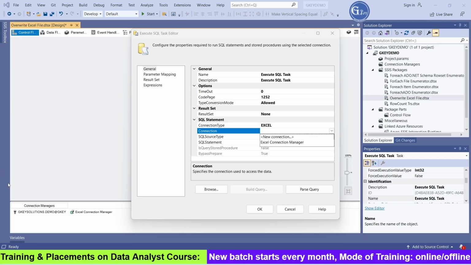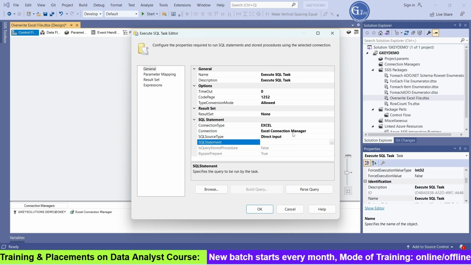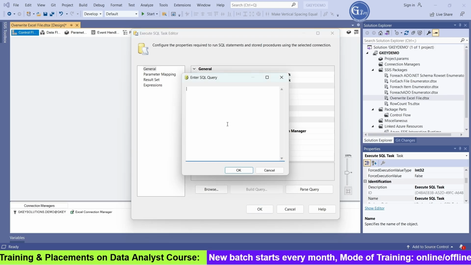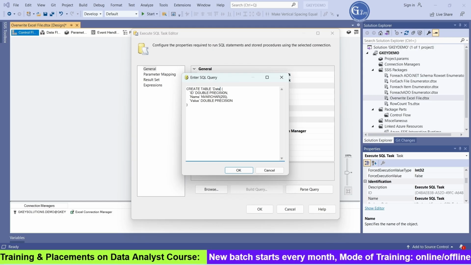Now coming to the connection, we have already established a connection to a particular file, that is person data. We are taking this connection. Here we have to do the things. Here now this connection is taken as a table. Now we can write a statement here. Here I am trying to create a sheet inside the sheet, like data.